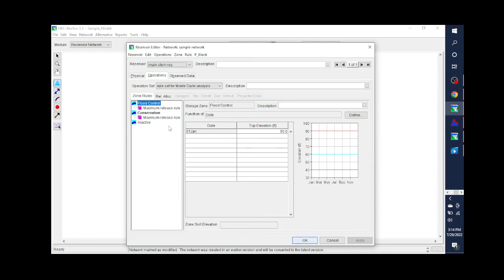Now for operations, this is a somewhat common area where you can forget to put a value in. HEC-ResSim will automatically default to having flood control, conservation, and inactive. However, you need to put in the elevation. This is going to be the top elevation. So here I'm specifying top of inactive, which is 40, top of conservation, which is 60, top of flood control, which is 90. Now it can vary by season, but this is something that's common also. We can sometimes forget to throw in the elevations for that.